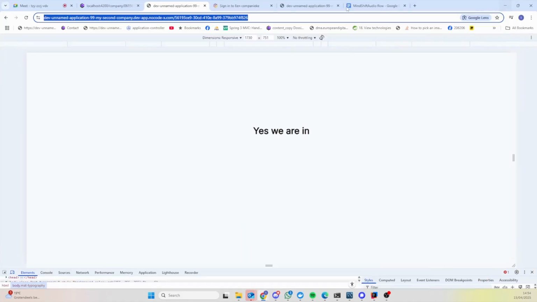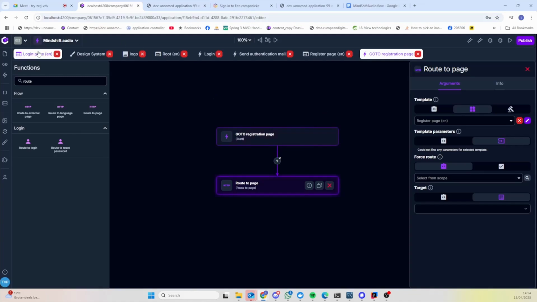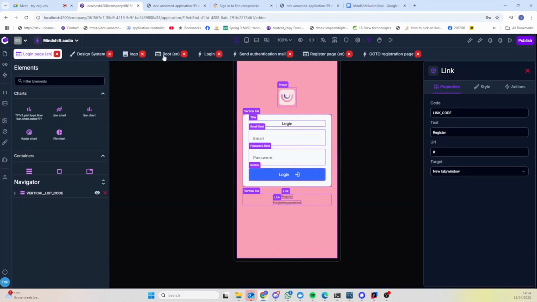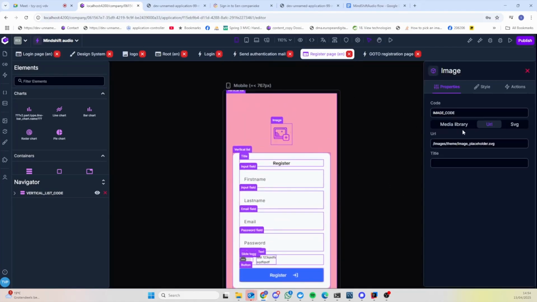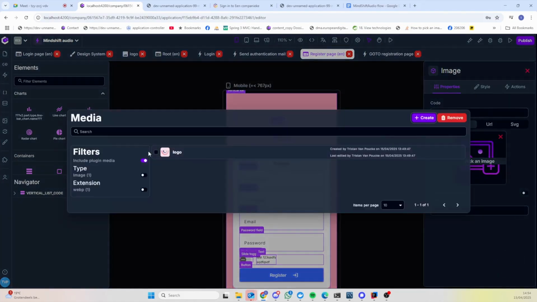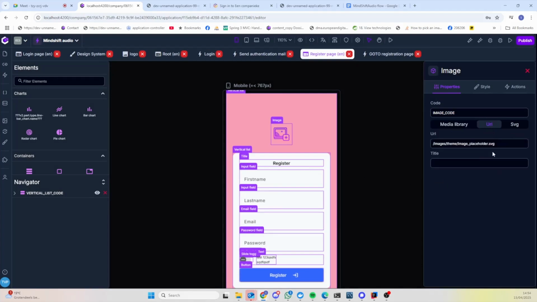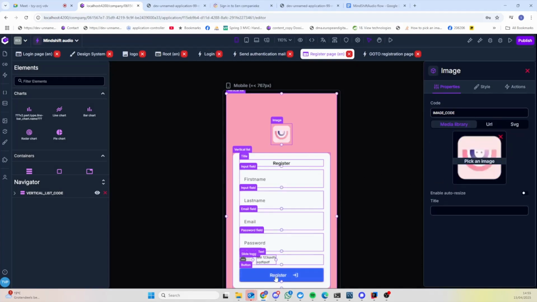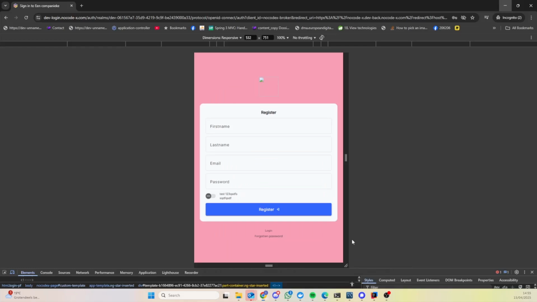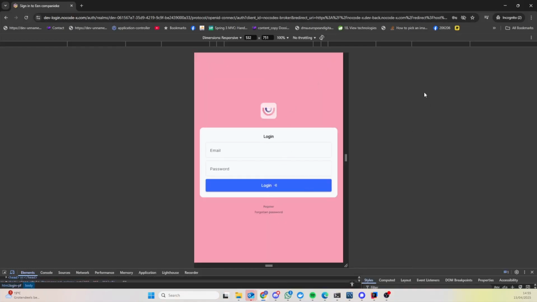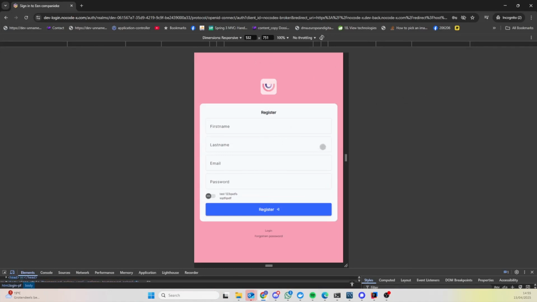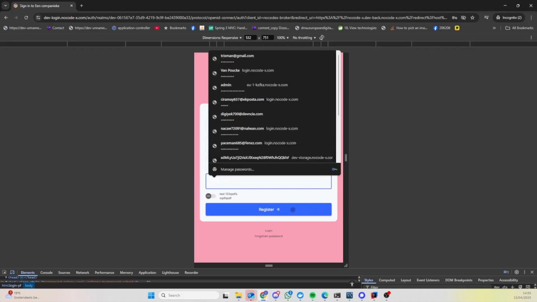So the image is not showing. Let me just quickly go in and fix this. I didn't copy the image correctly, so we'll have to just put in the logo right here, delete this URL, and then it'll be just fine. So if I just reload this page and then hit register again, we'll have our logo. So as you can see, we now have our registration page.